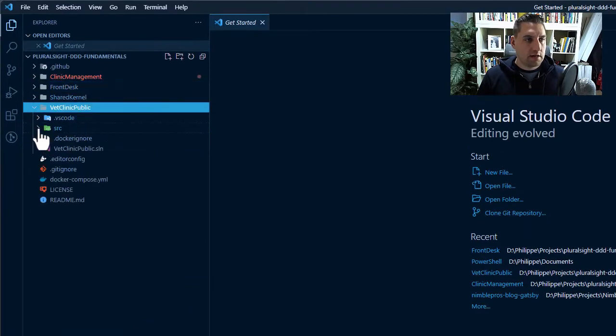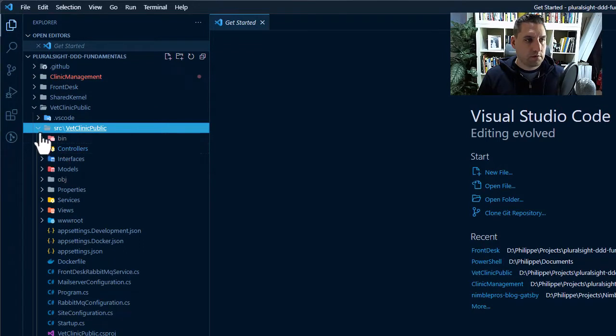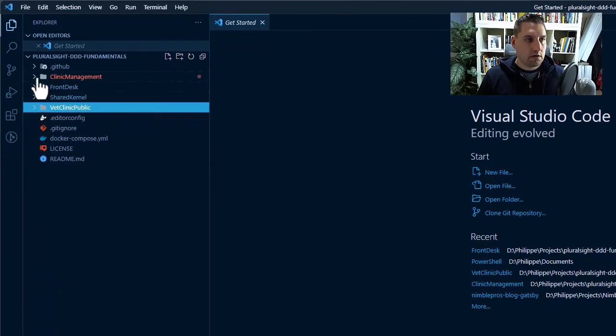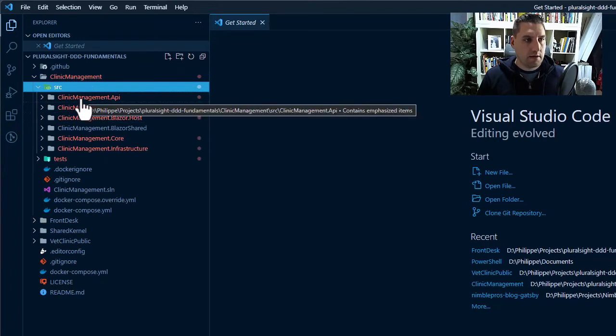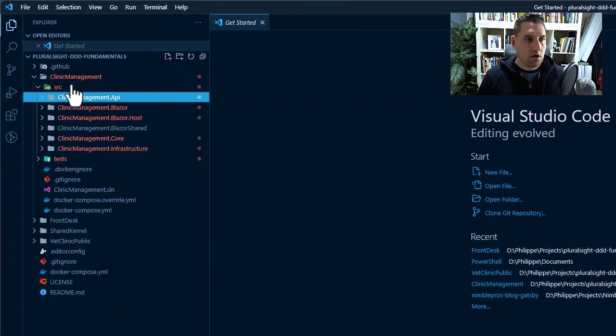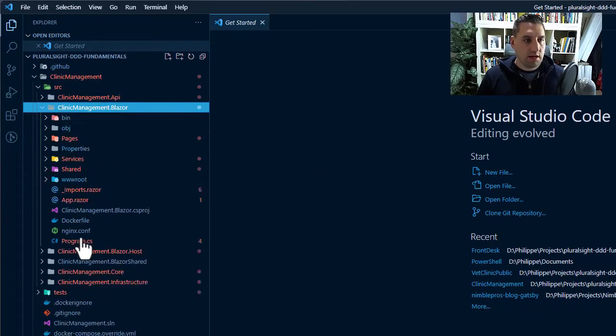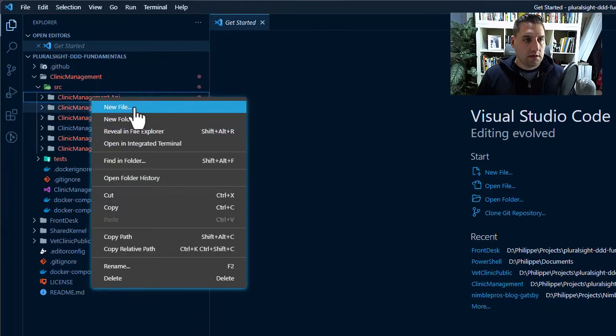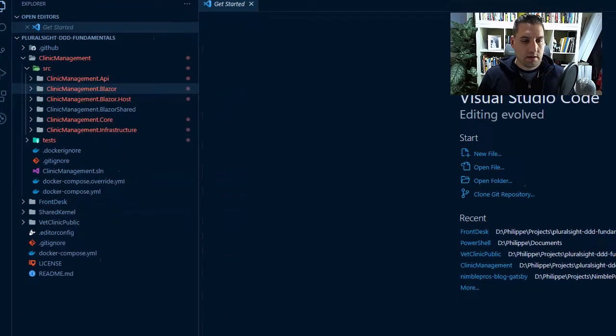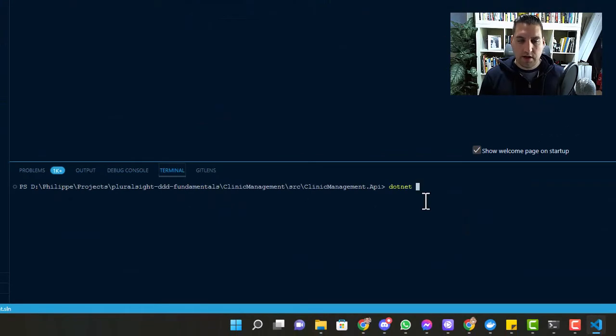And now what's left? VetClinic. VetClinic API first. Nope, we got that already. It's clinic management. Clinic management API. The reason this is all in red is that the C# extension goes out and looks for a solution file to load, and it loaded the clinic management solution. I'm guessing it's all red because it hasn't restored any of the dependencies yet. So let's start up the API and see if that fixes it.